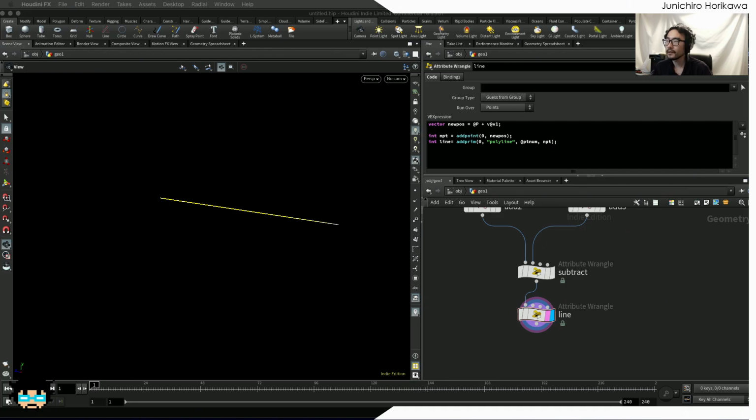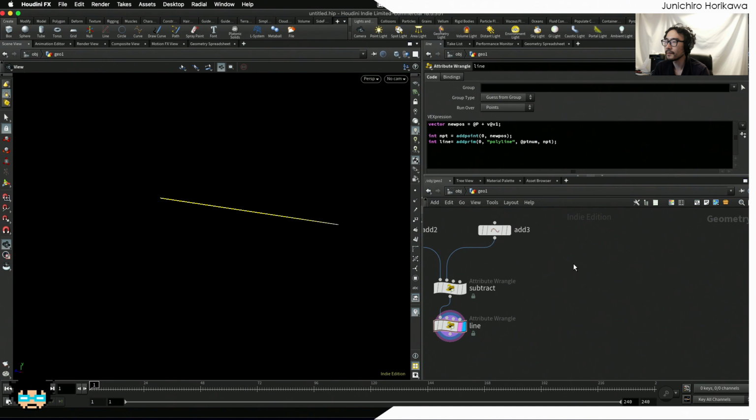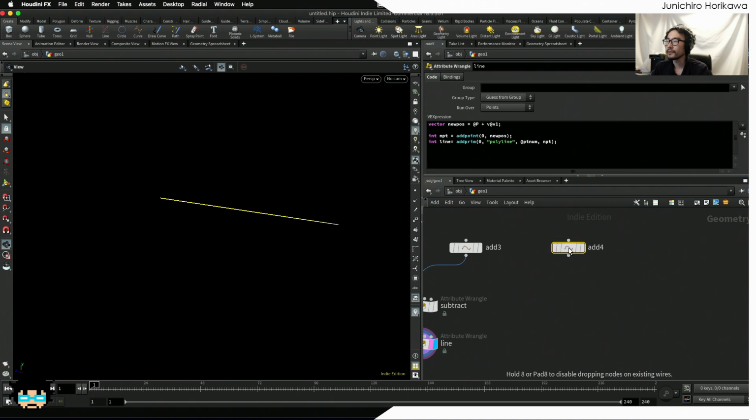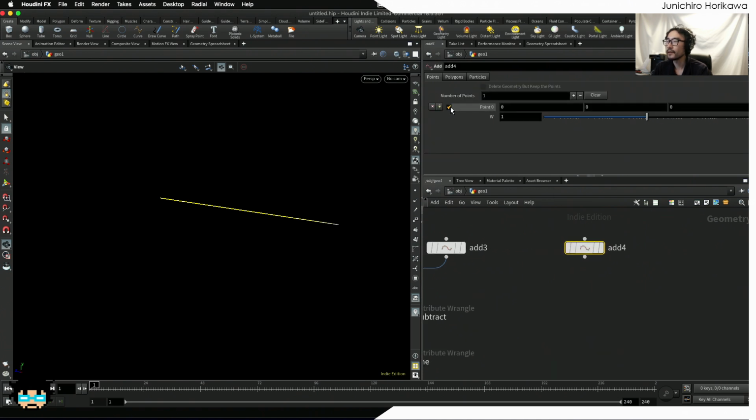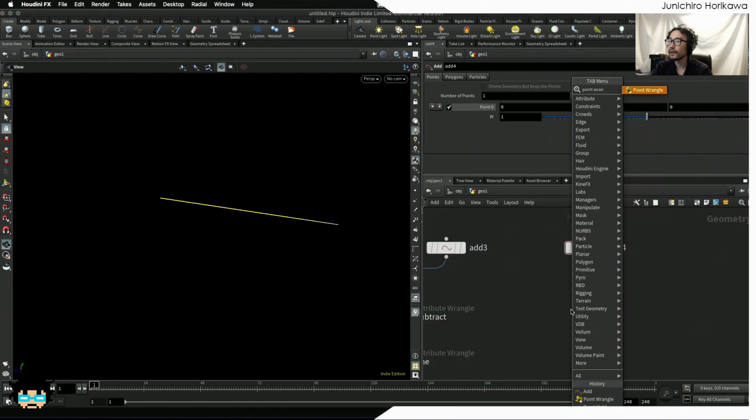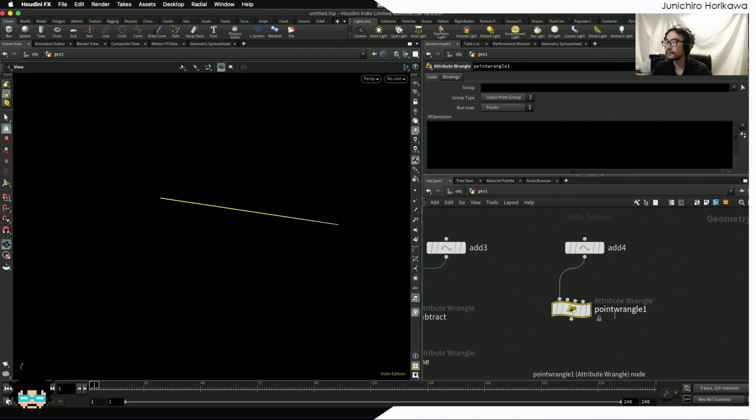Now I think you have been getting used to using vector addition and subtraction. Let's try to do another, a bit more complex example and go to the next topic. So I'm going to create an add node, create it as a single point, and next I'm going to use a point wrangle to connect with the add node, and this time I will try to move the point iteratively using a for loop and update the vector at each loop and try to visualize it as well.